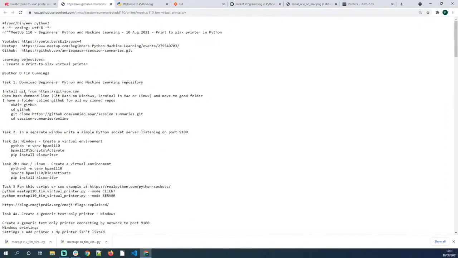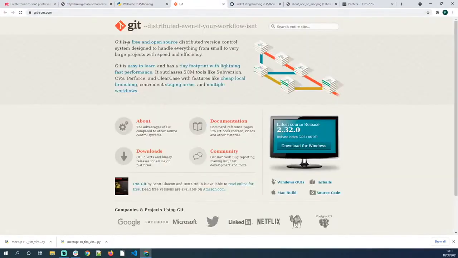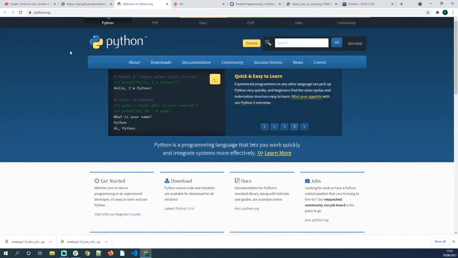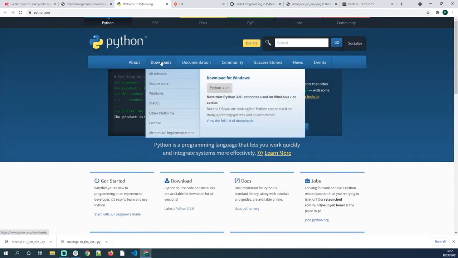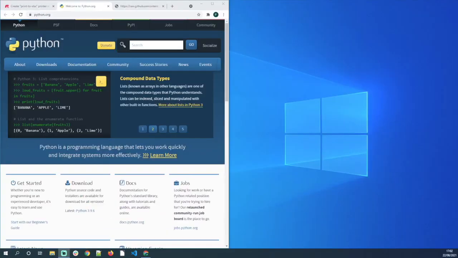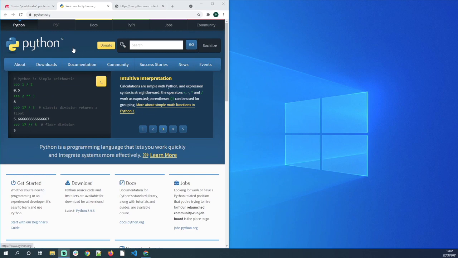So the first thing is you want to have Git installed. I'm assuming you've already done that. If you haven't, then you might want to pause the video, download Git and install it, and then you can continue the video. You'll also need Python installed on your computer. I'm using Python 3.9.5, and 3.9.6 is available. Tonight I'll be using code that requires Python 3.8 or later, but with a couple of tweaks you can get it running on 3.7 and probably 3.6.